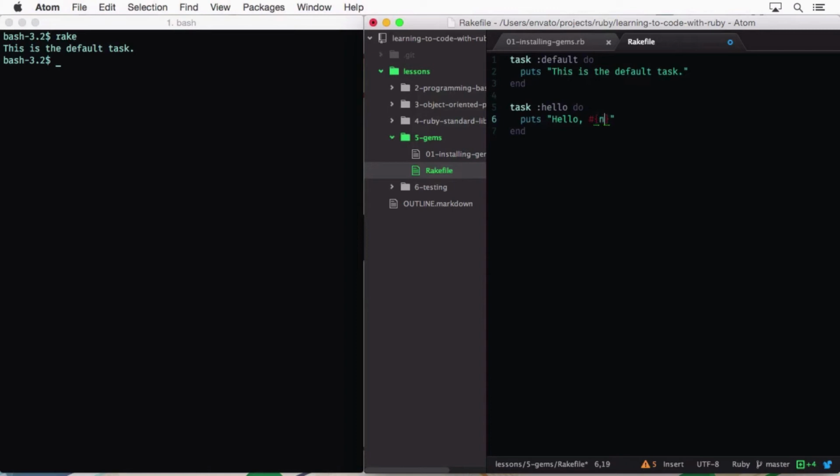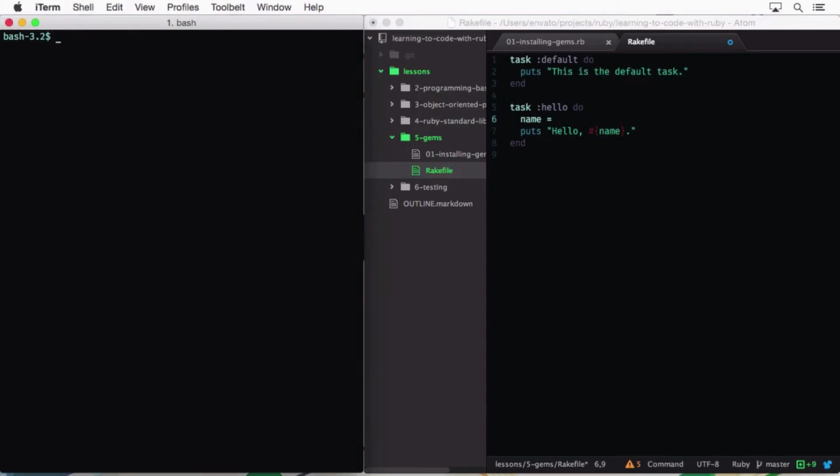Well, I'm going to create a name variable here. It is going to be interpolated inside, and I'm going to assign the name variable to something else. The objective we want to achieve is to be able to go to the command line and type in something like rake hello and then an argument. What is the way of rake handling arguments in this specific case?